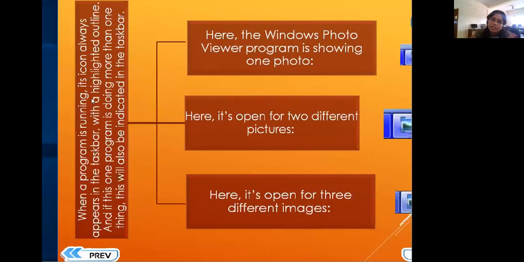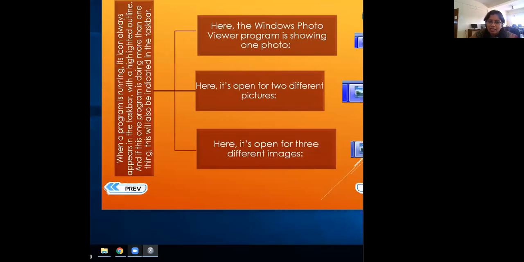When a program is running, its icon always appears in the taskbar. I just showed you, right? See here at the bottom corner, these icons are there because I was using these particular files. And if one program is doing more than one thing, this will also be indicated in the taskbar. Here the Windows Photos viewer program is showing one photo. I'll just show you.